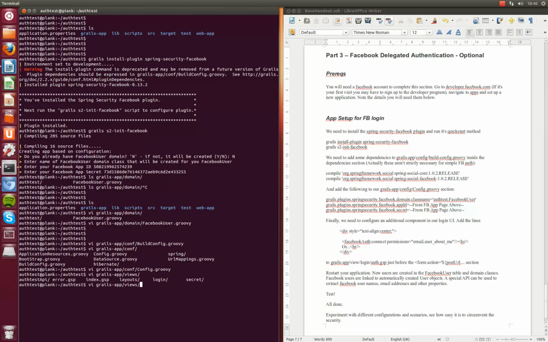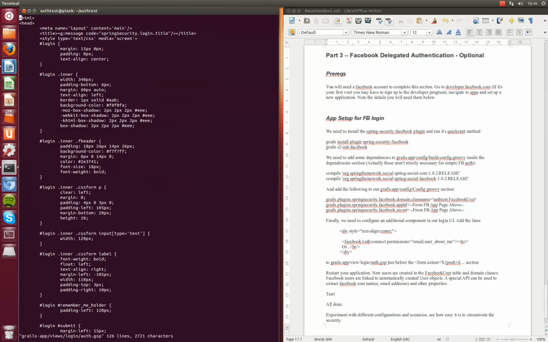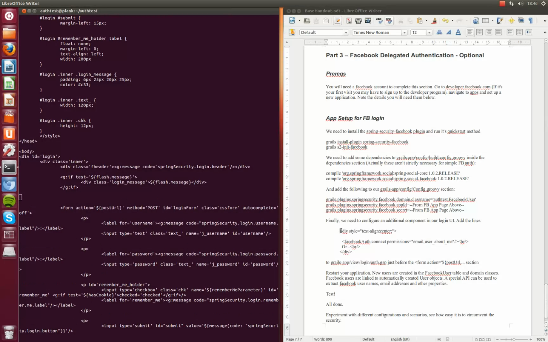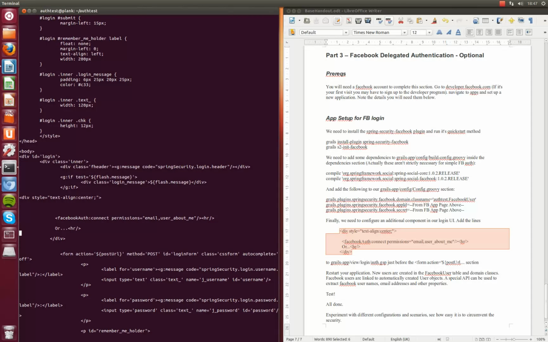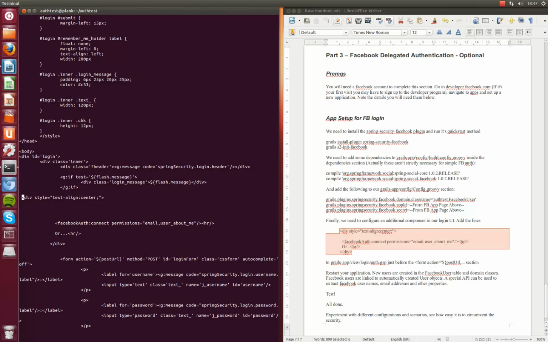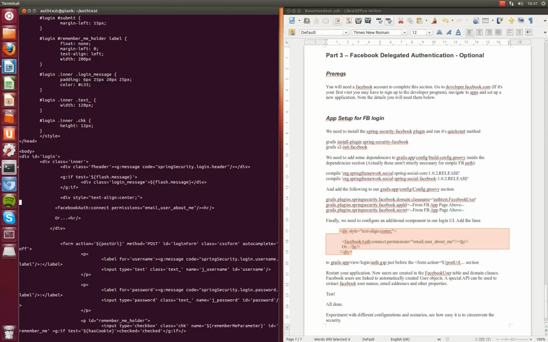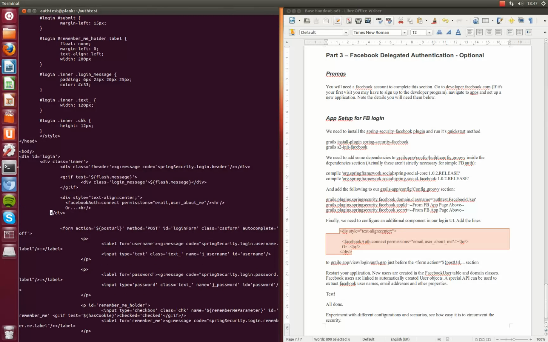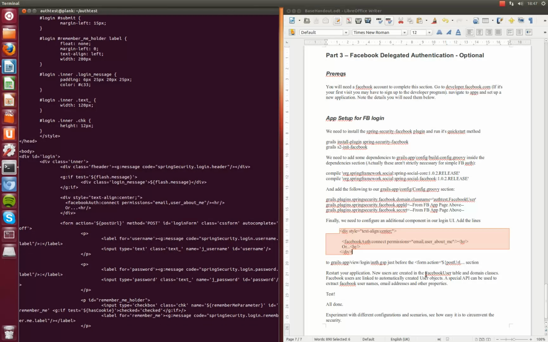grails-app/views/login/auth.gsp. This is the form for logging in, and you can see here's the login form. What I'm going to do is just before that form, I'm going to add a div. Sorry, let me just tidy that up. I'm going to add a div that puts the Facebook login button on there. And what it'll do is it'll say login as Facebook or enter a username and password. Right, all done.